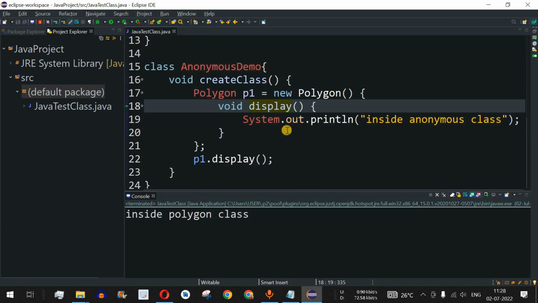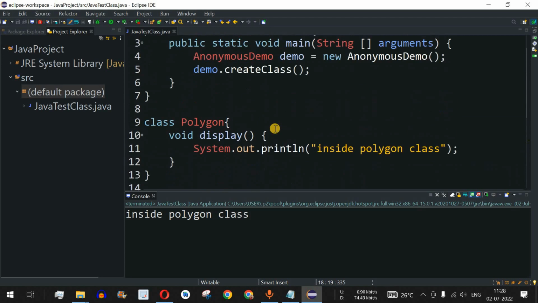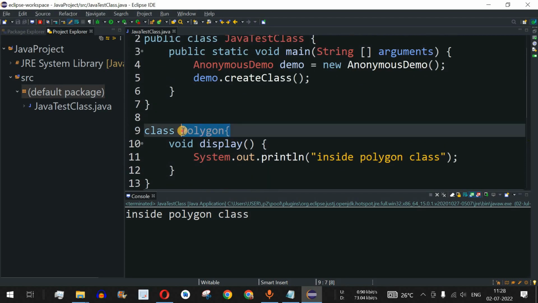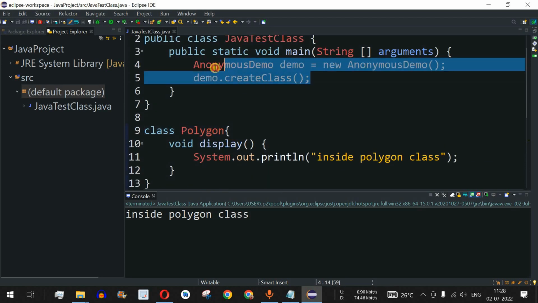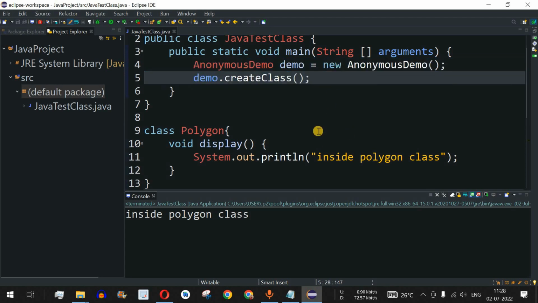So guys, this is the very important thing. In case you don't want to create the object of a particular class and show it inside the main method, you can create an anonymous class and call its own function in order to execute some lines of code.